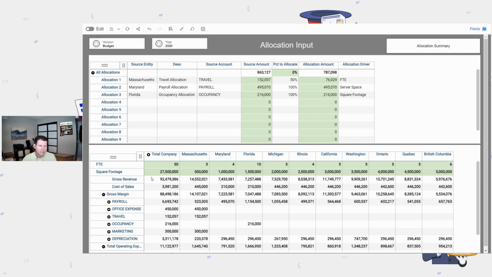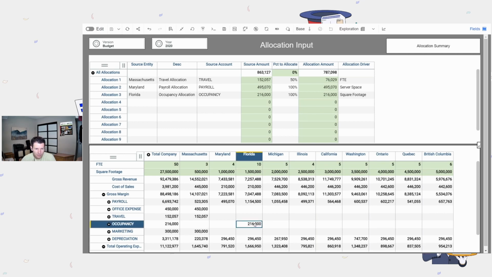So if we look down into our P&L, I've also included the square footage statistic account, and we can see that the British Columbia organization is going to take the lion's share on this one. Everybody's included, nobody's excluded. So let's see how that 216,000 gets splayed out. 216 by Florida for occupancy right there.